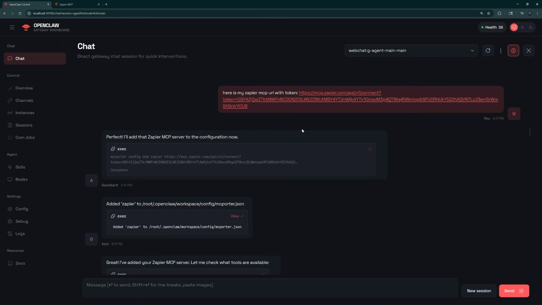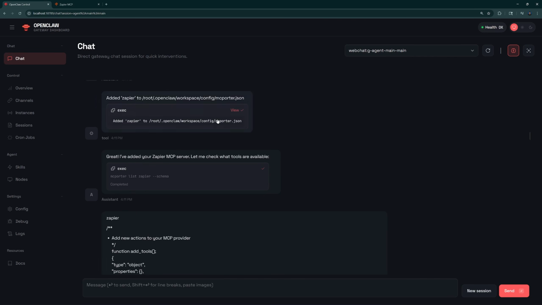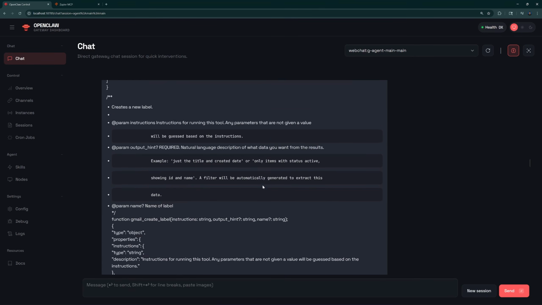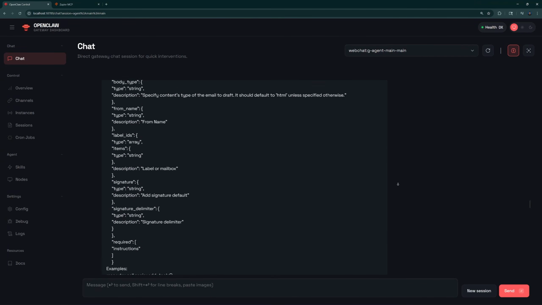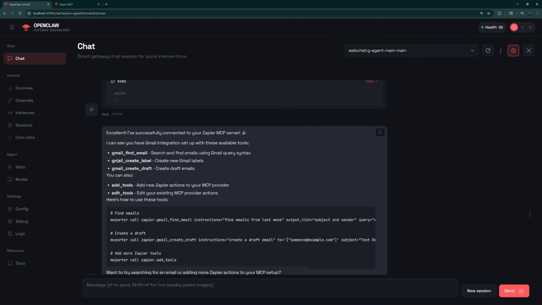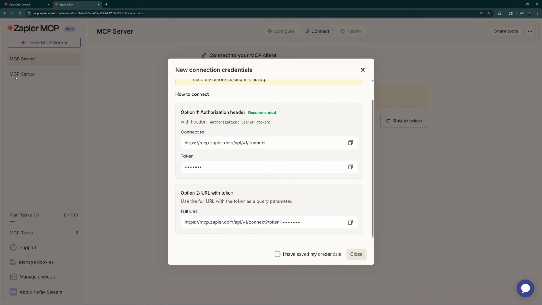Now make sure to treat this like a password, because you can think about it like your API key. So obviously you're going to have to keep this a secret, but you can see that it did all this work and it basically added the MCP server, and it also understood what kind of tools are available and what kind of tools are not available. So you can see that it says Gmail find email is available, create label is also available, and also create draft is available. Now this is the older MCP server that I had.